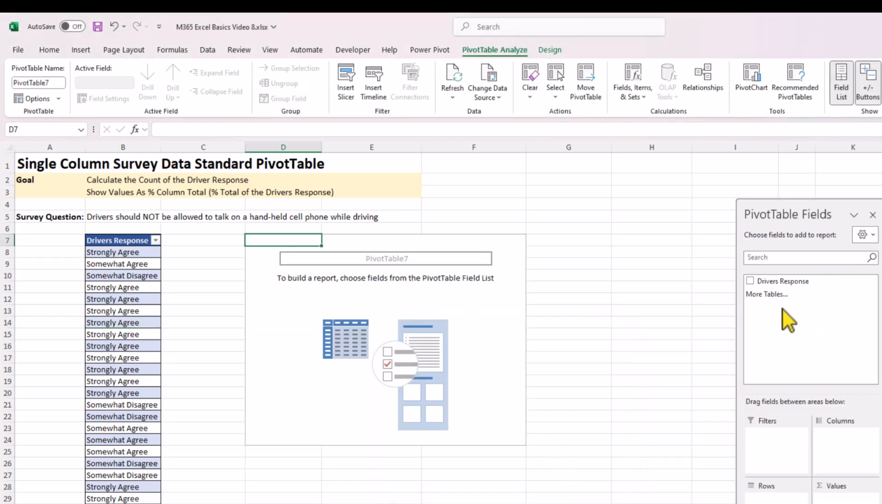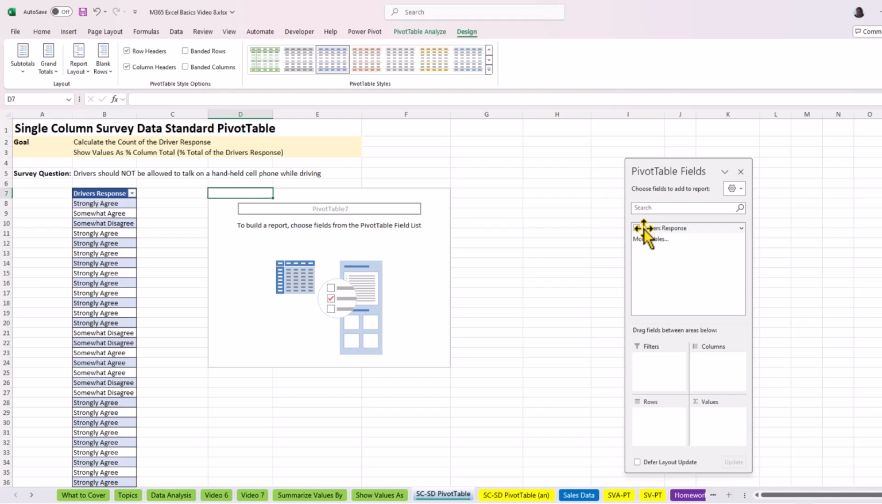We have only one field here, but this is a single column survey data, and we have one field right here. We'll drag this field to the rows and to the values. So another thing that you can do, instead of dragging the field to the fields area right here.